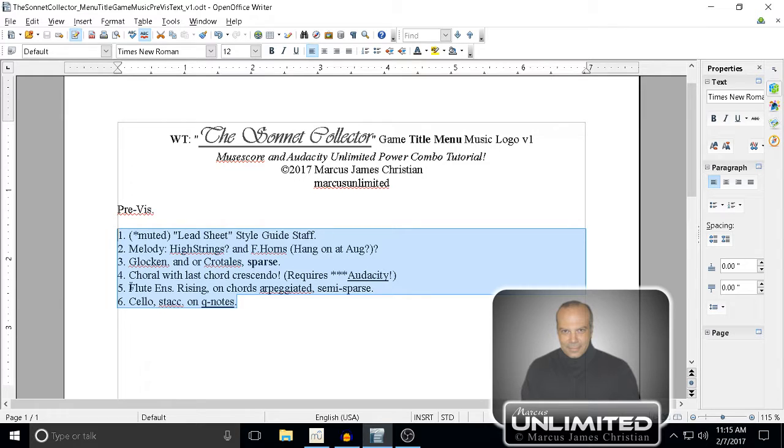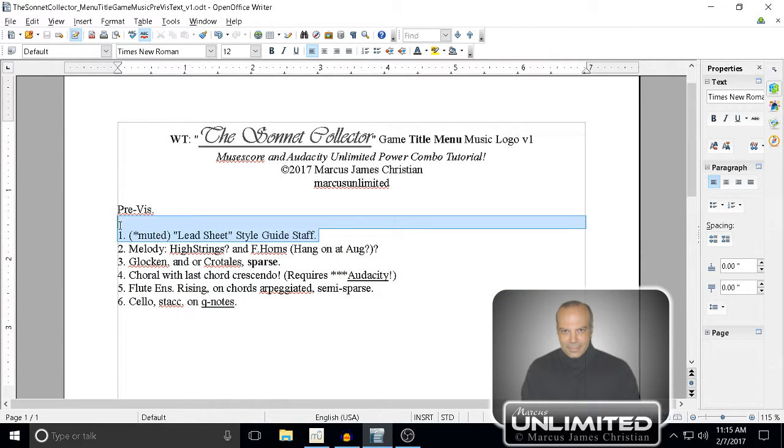These are not big elaborate sentences or paragraphs, just to hint that I want at least one staff to be dedicated as a lead sheet style guide staff. And this is so that I can keep my chords and melodies on the same framework.